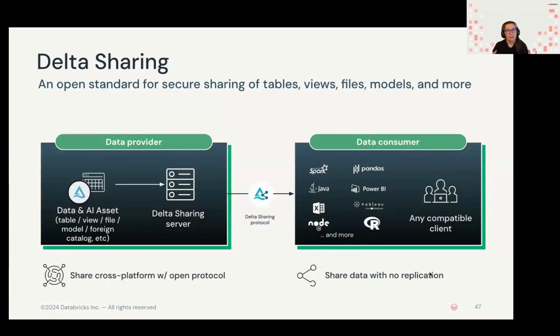If we want to share our data sets externally, that's where Delta Sharing comes in. So this is an open standard for secure sharing of tables, views, files, models, notebooks, anything you like. And it's all governed through that same Unity Catalog governance model. So you have a data provider that can use the Delta Sharing protocol to share assets with data consumers without any replication. And these users don't even have to be using Databricks downstream.